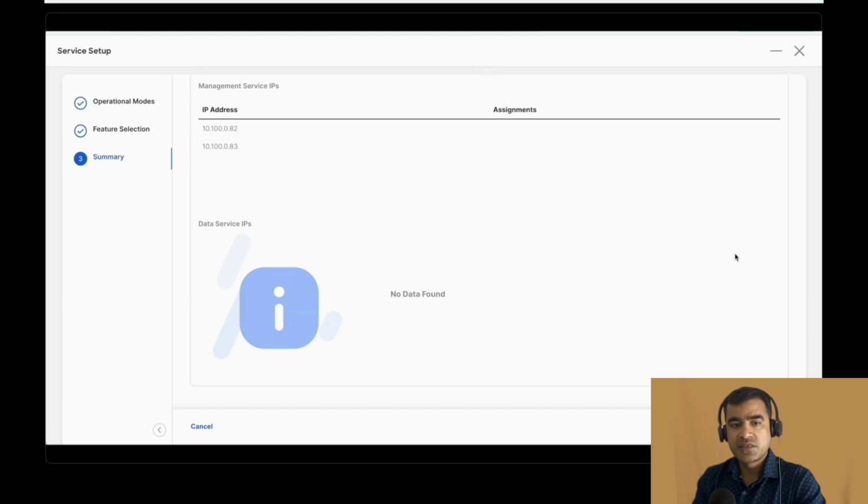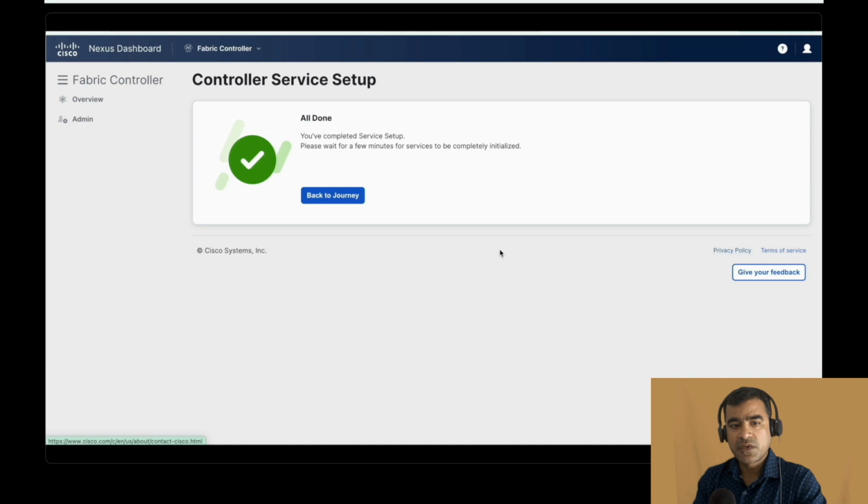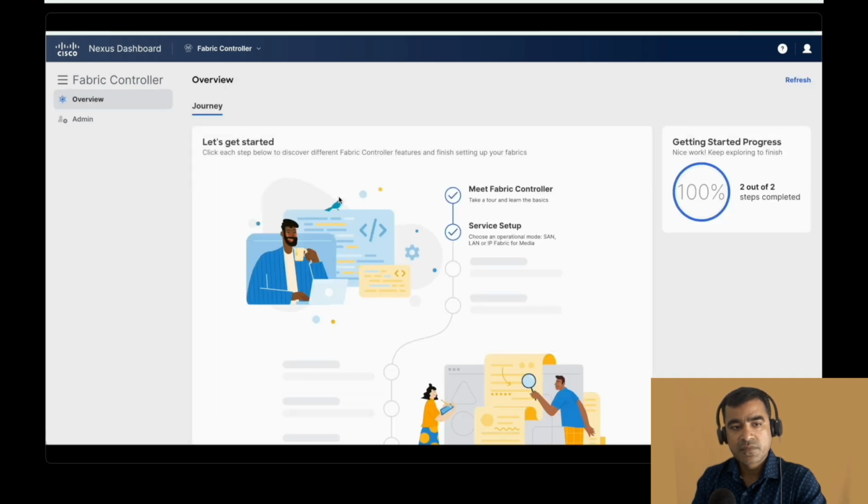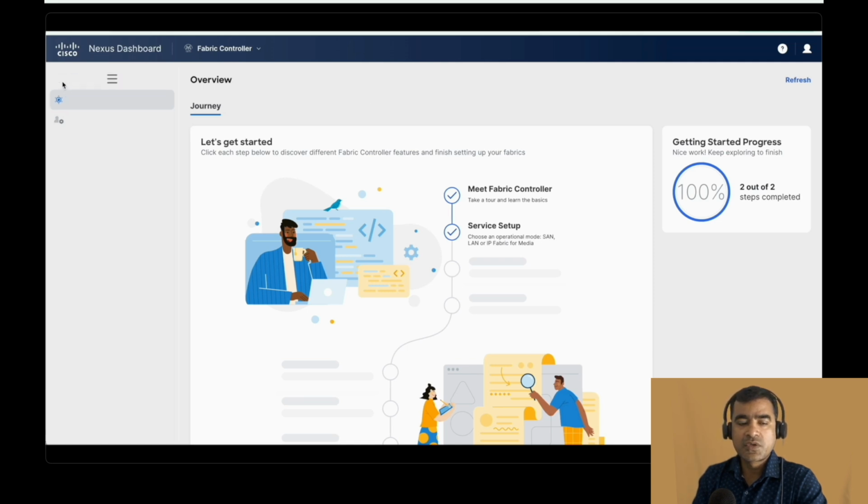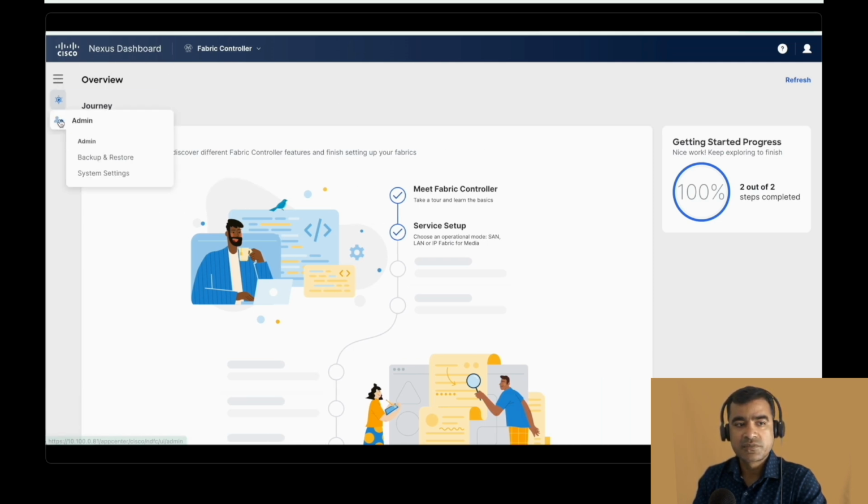And the service is instantiating in the background. All done. You have completed your service setup. Please wait for a few minutes for services to be completely initialized, because behind the scene, these are all Kubernetes pods. So we have our service setup done. 2 out of 2 steps completed. That means our service is ready to go, or you can start consuming your services.